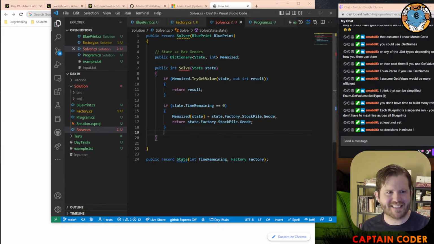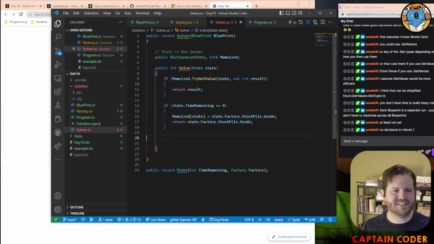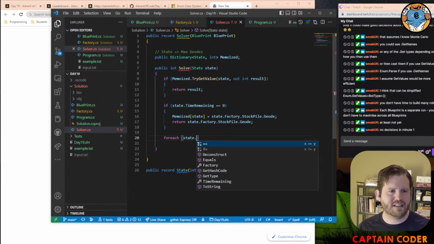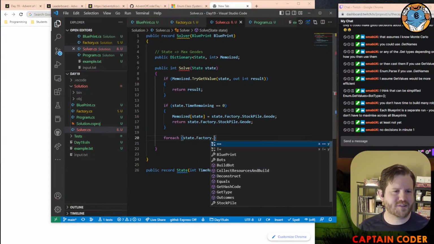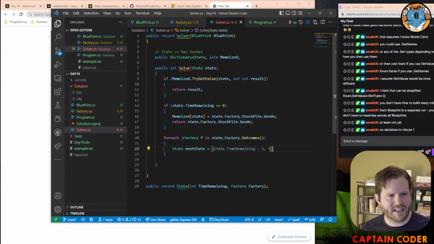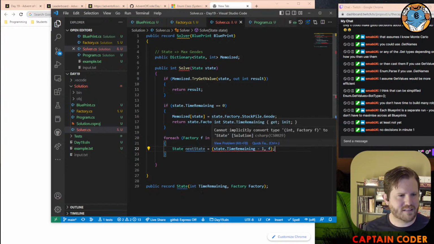Otherwise, we get all of our choices. All right, so here's the super for each state dot factory dot outcomes. So for each factory f in these outcomes, we make a new state. So state next state equals f time, state dot time remaining minus 1, and f new state.